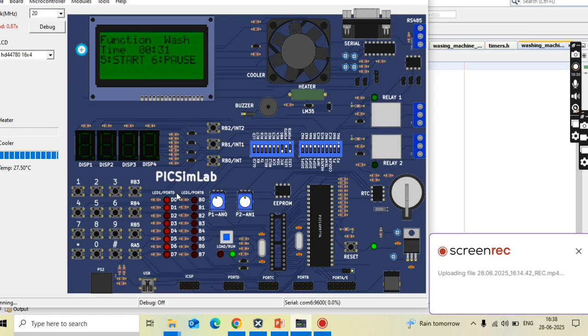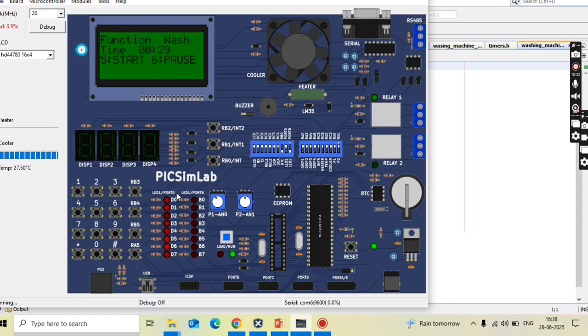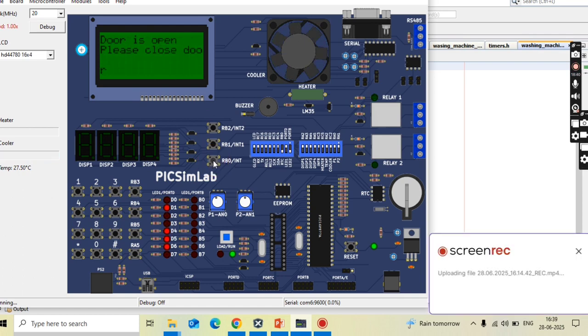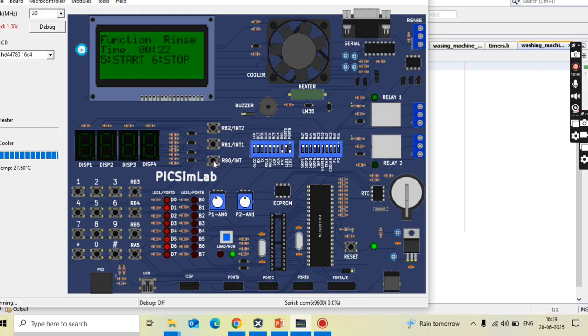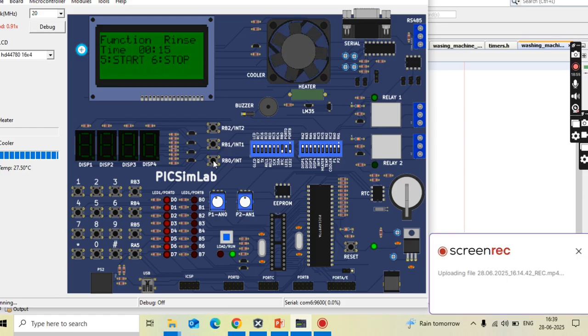If we open the door, it senses it and displays door is open, please close the door. When I am pressing switch 1 with a long press, the door opens. It displays please close the door. Then the program changes to rinse. We have set some time in the program to change from wash to rinse and spin.